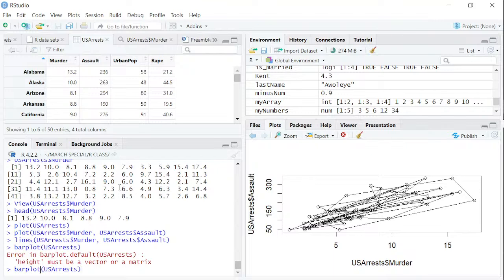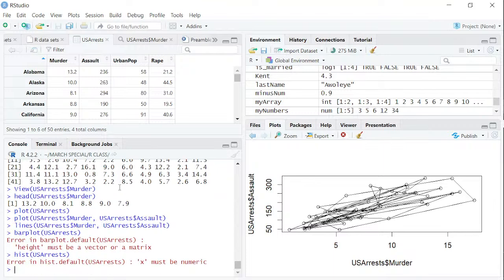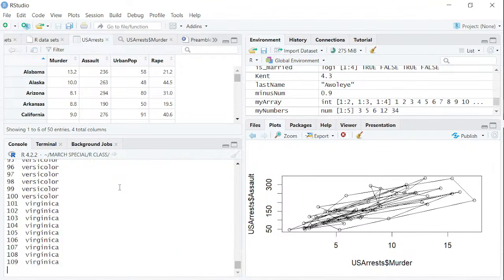Let's try and do histogram. The command for histogram here is hist. Okay, it's not cooperating with us. Let's try iris. Iris is also a data set in R, which you can also invoke. Let's see iris, and then let's view iris.